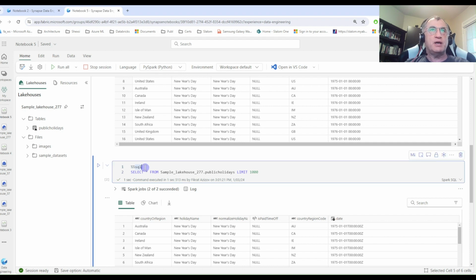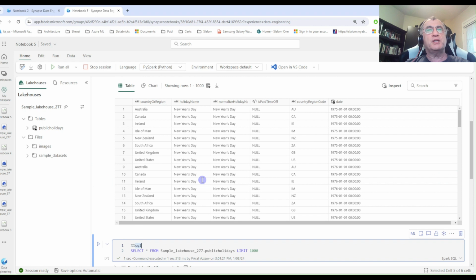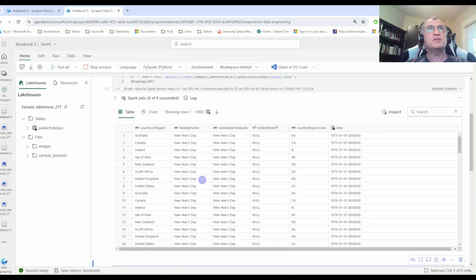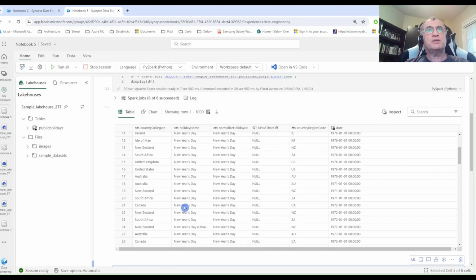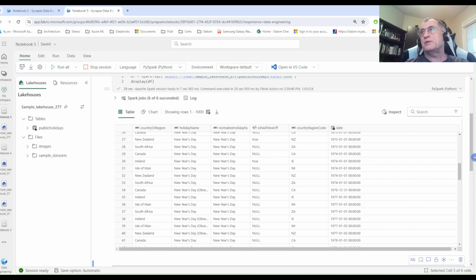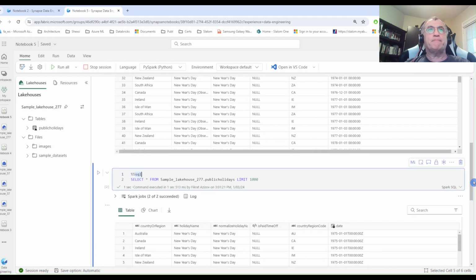Notice that we have this icon here, which is also called magic. This is a simple way of switching between languages. In this case, my default language is PySpark, but here I am instructing Spark to switch to SQL language. You can also type this magic.